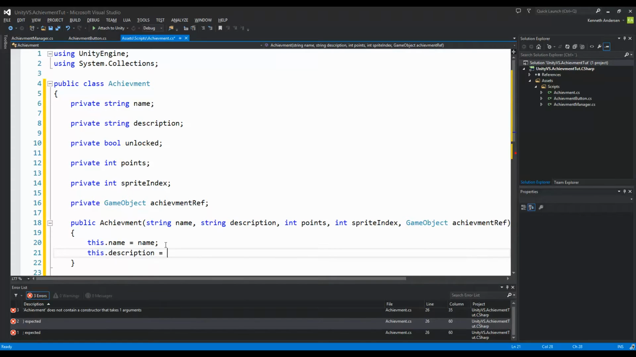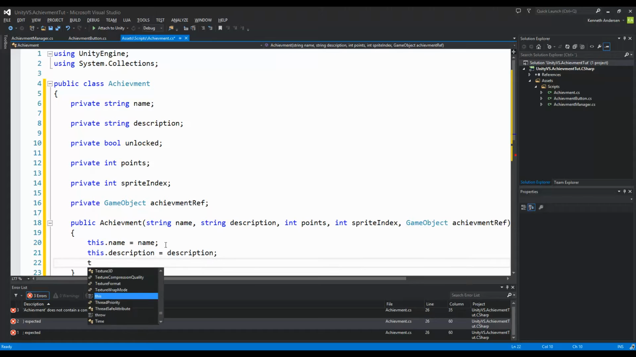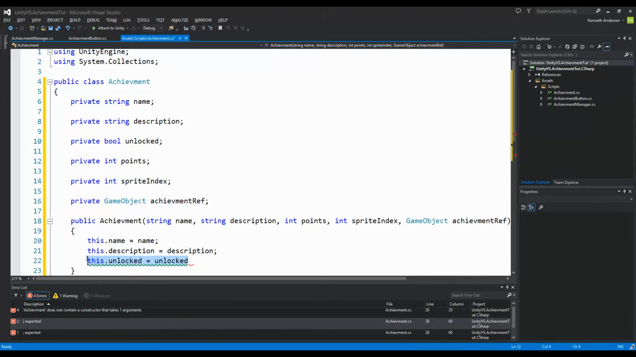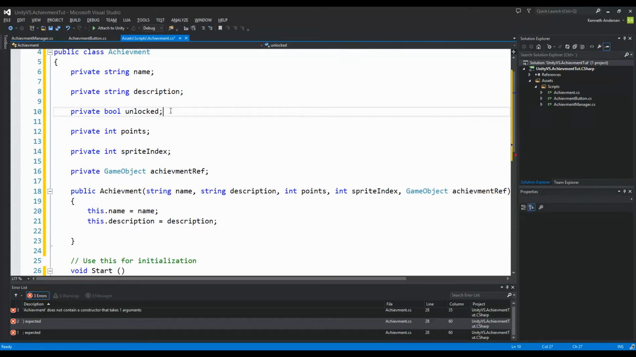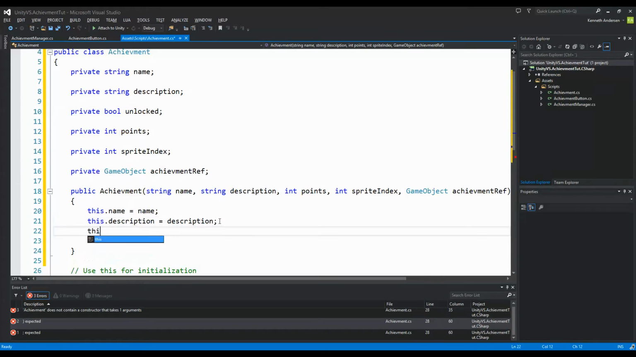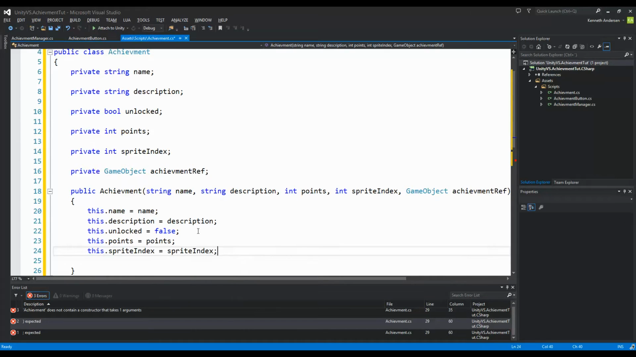Description equals description, and unlocked, this dot unlocked equals unlocked. Actually, we don't need unlocked in it, so that's my bad, because unlocked is always going to be false. So we're just going to say this dot unlocked equals false from the get-go, for now at least. And then I'm going to say this dot points equals points, this dot sprite index equals sprite index, and this dot achievement ref equals achievement ref.